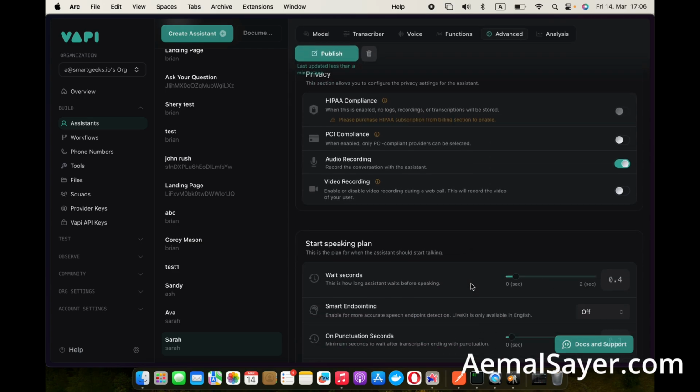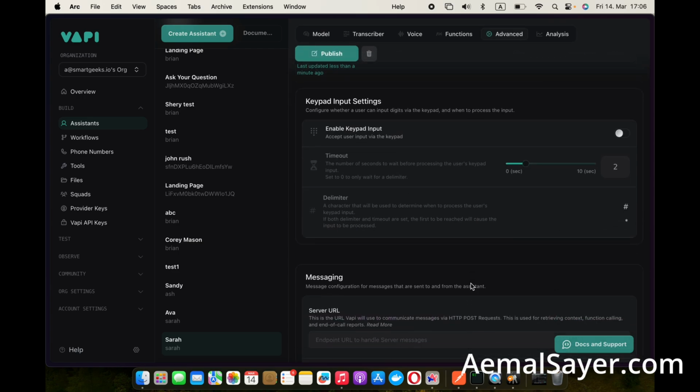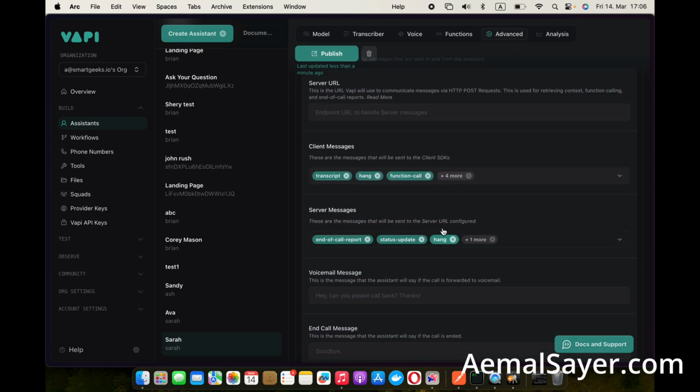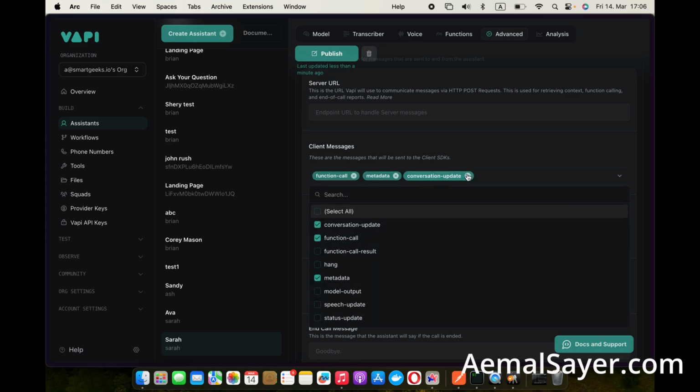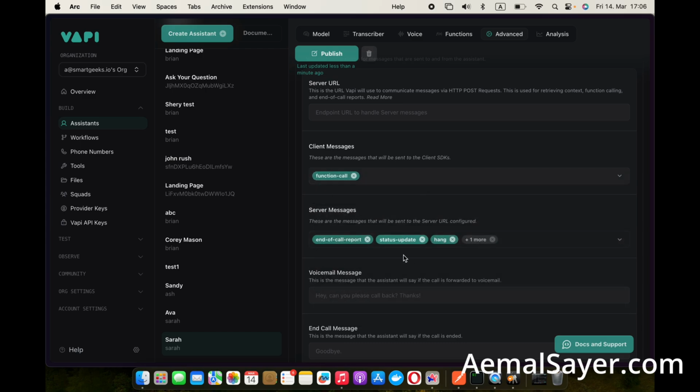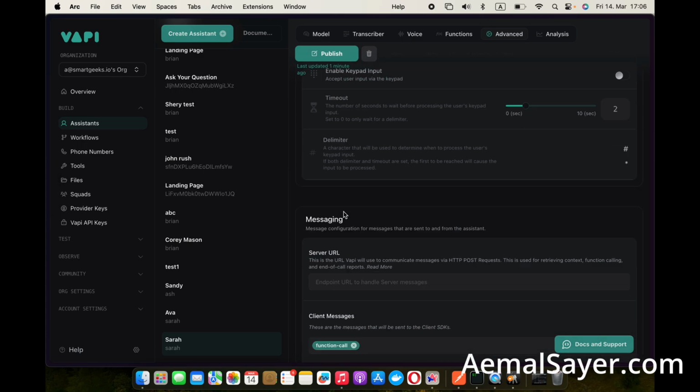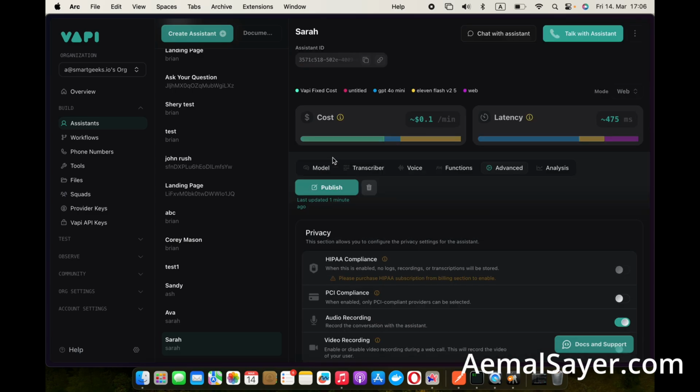One more thing in advance, if you go down here, you will see a whole lot of different features. Try to uncheck all the other options and leave only function call. If you read through it, these are different triggers when are called, like end of call report, status update, hang up, and so on. You can trigger different messages based on those different events. All we need is function call. I'm going to publish that.